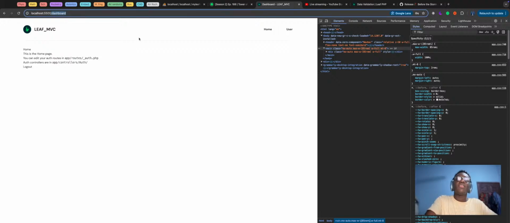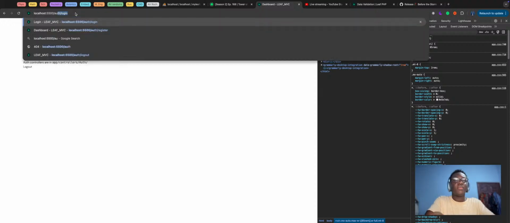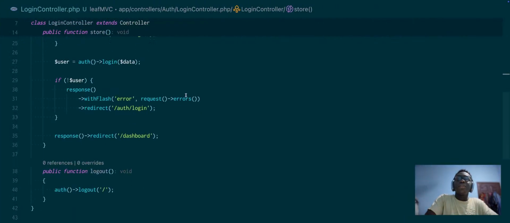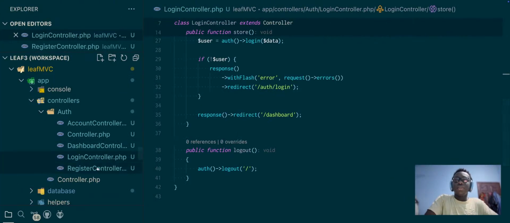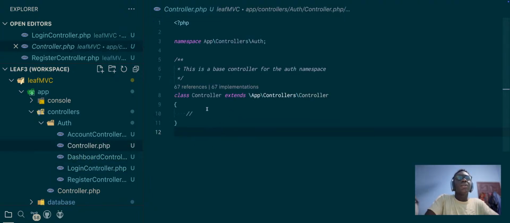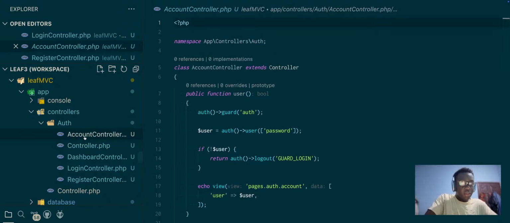We get redirected to dashboard. Now, if you try to go back to auth register, it redirects to dashboard. Same for auth login, it redirects to dashboard. Beautiful. As I mentioned, I'm still working on the UI of this. There's nothing interesting going on here. It's just a home page. You can edit this in app route auth. You can edit your controllers here. So I think this is our dashboard controller, and then our base controller for authentication, account controller.